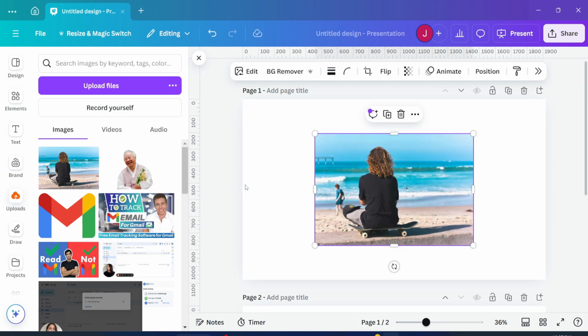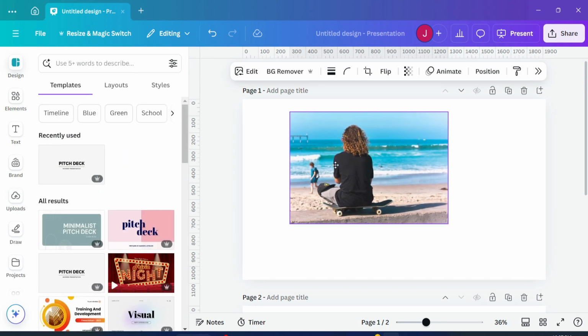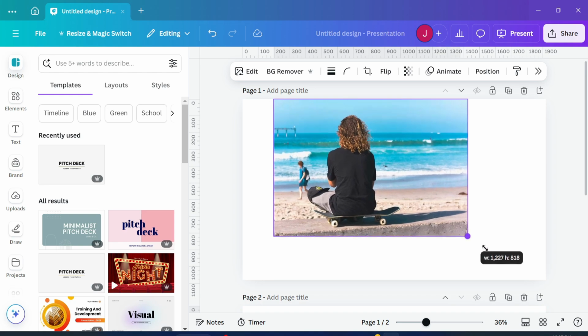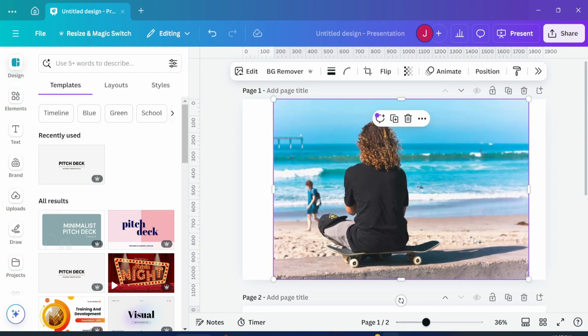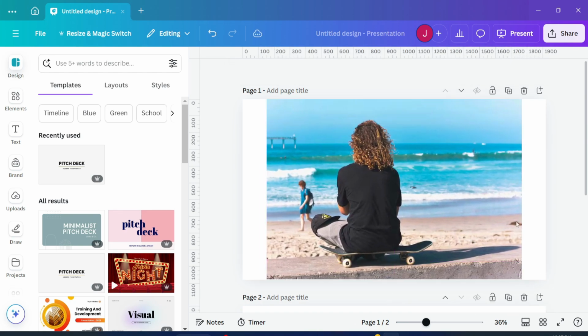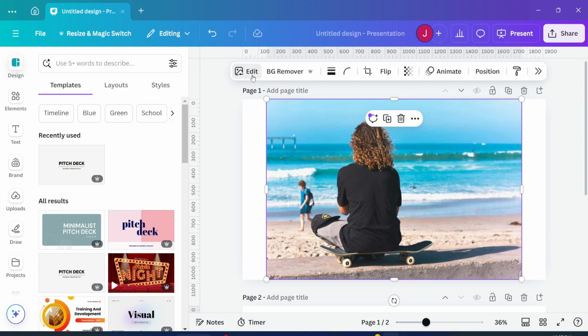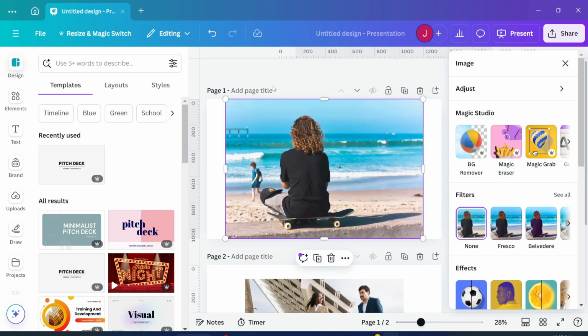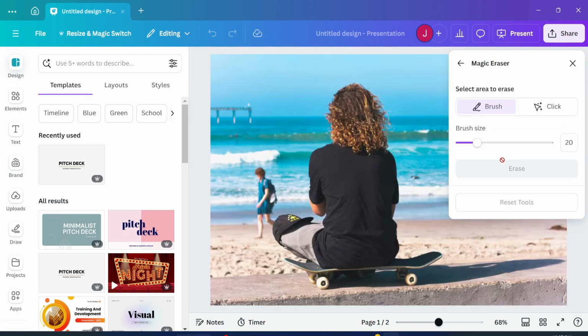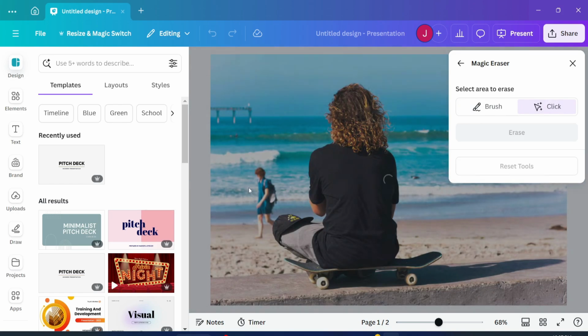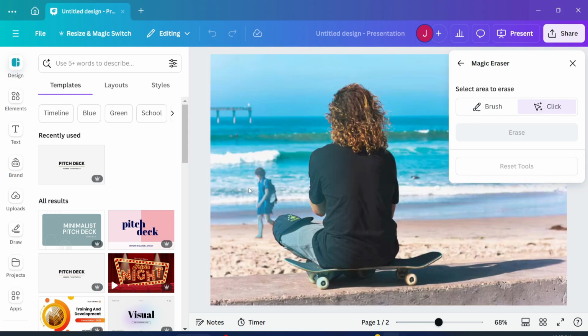Click on the image. Stretch the image to fit your design. Click on Edit. Click on the magic eraser. Select Click. Now click on the object that you want to remove. Click Erase.